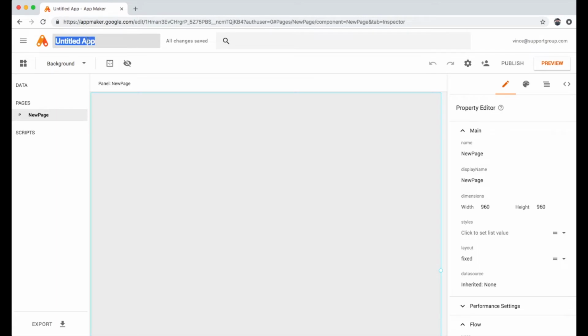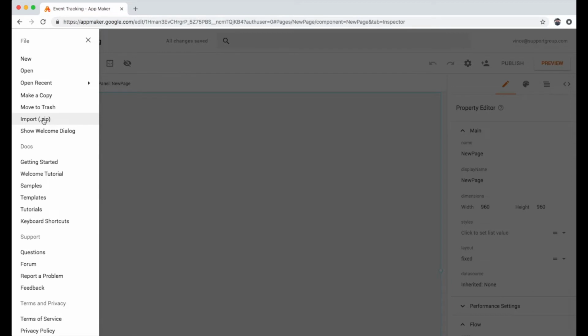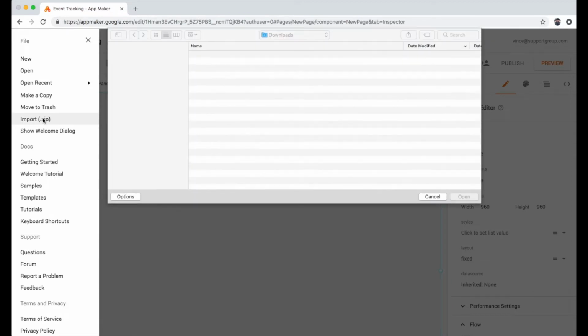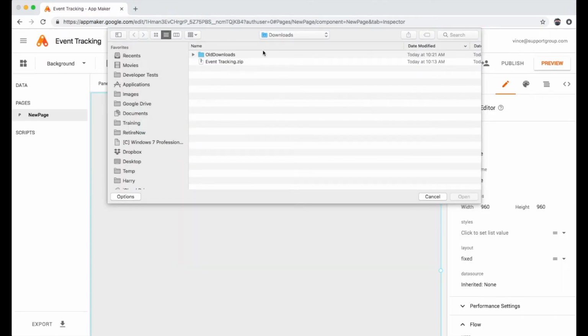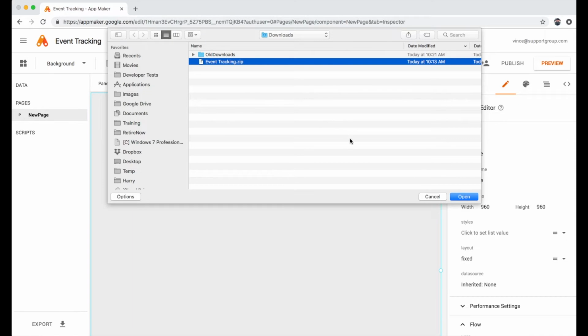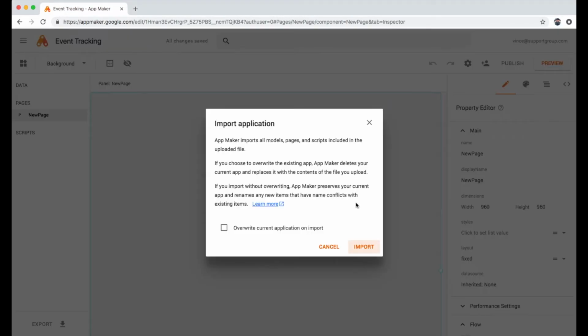So the next thing we want to do, though, is to rename this app Event Tracking. Then we want to go to the main menu, and we're going to import zip. So select here, and we'll navigate to the location of our event tracking template zip download, which is in my download folder and may very well be in yours as well. So I select that, I hit open.